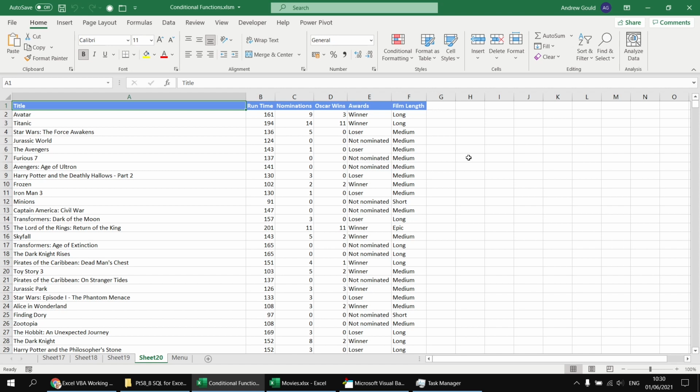Just out of interest though, it is possible to nest switch functions within each other, or nest a switch function inside an if, or an if function inside a switch. So just to demonstrate that it's possible, just in case you find a need for it, let's create a single switch function that's going to produce a description such as long winner, medium loser, etc. So it'll combine the two categories we've created so far into a single column.